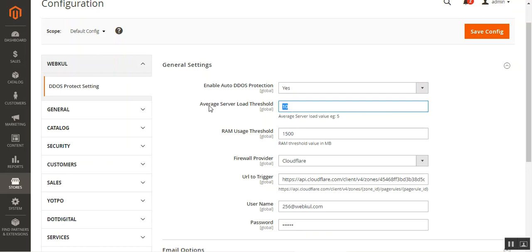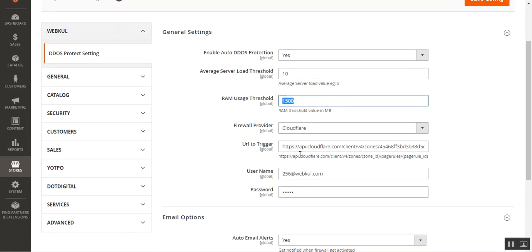So for that, I've set the average server load threshold to 10. Then we have the RAM usage threshold. The same goes for the RAM usage as well. Here the admin needs to enter a RAM usage threshold value exceeding which the firewall protection would be activated. So I've set it to 1500 right now, in megabytes.